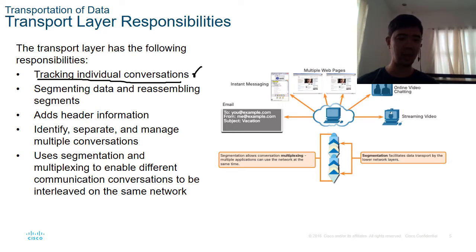I mentioned a while ago that data is being segmented, broken down into smaller pieces. There's a monitoring tool where we can see those segmented data. Segmenting happens during sending, and then on the receiver side, these segments are reassembled. It converts back to its original form.